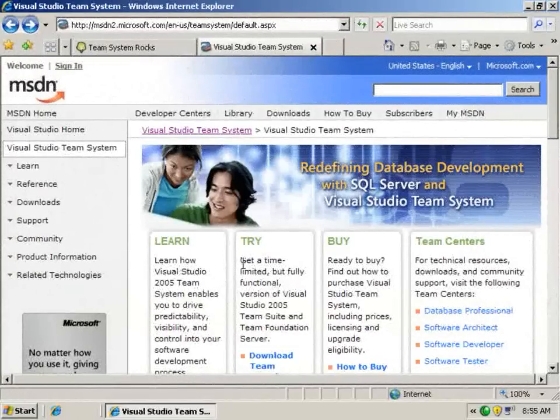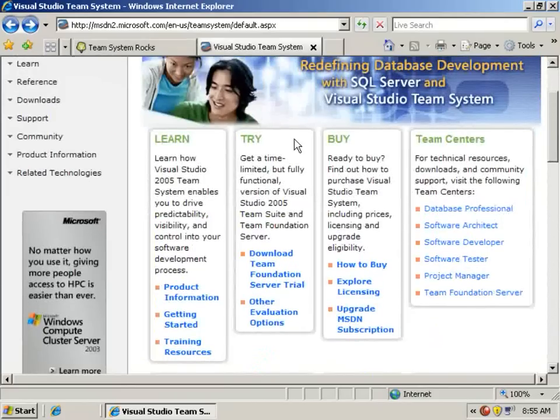If you'd like to get additional information on Visual Studio Team System, there's a couple of resources for you. Obviously, the product homepage on msdn.microsoft.com is a great place to start. When you go to the Visual Studio Team System homepage, you're going to have information about how to learn it, how to try it, how to buy it.